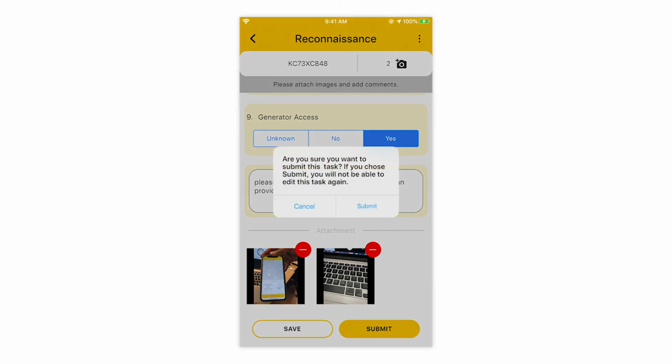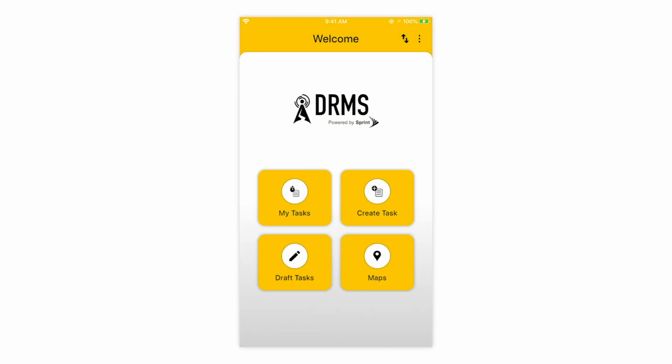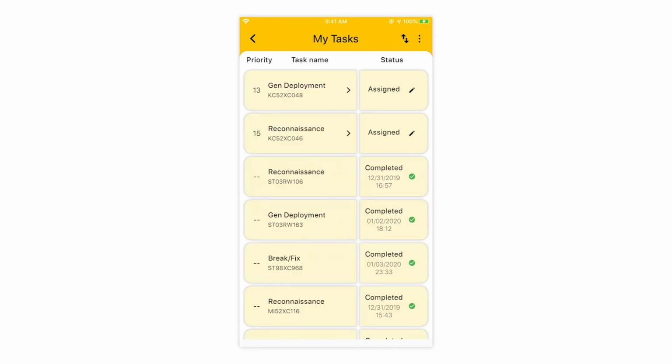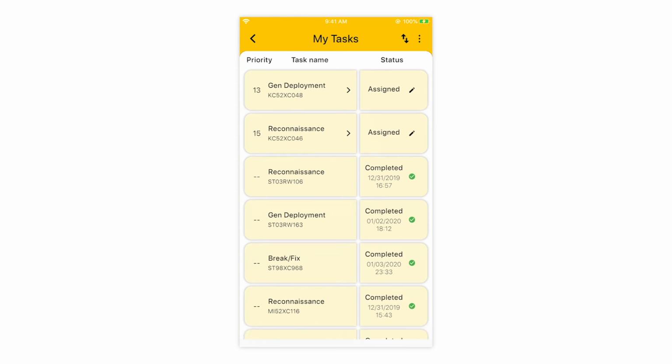I will hit submit, and then I'll get a message that will tell me, "Are you sure you want to submit this task?" Because after I submit it, I won't be able to edit it. Okay, so I will confirm and hit submit. All right, so the task has been successfully uploaded. Now if I go back to my tasks, I will see that the task reconnaissance cascade ID 106 is checked as completed, and I have two more to go.